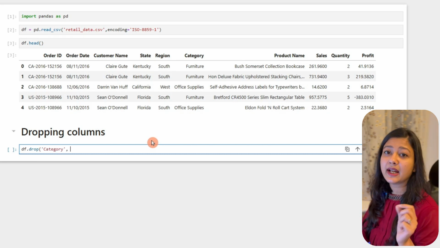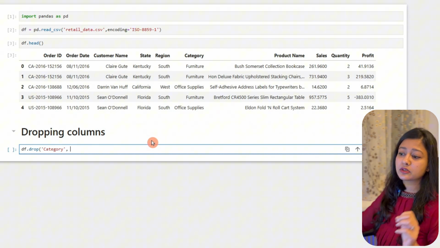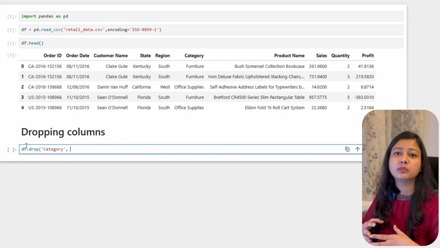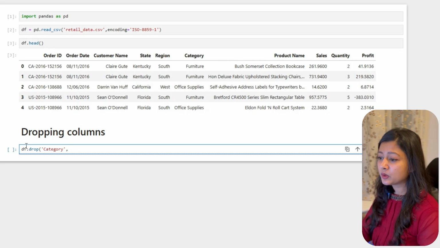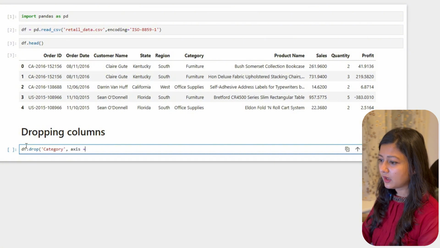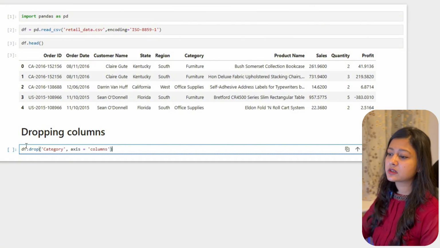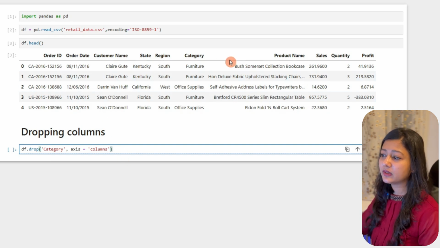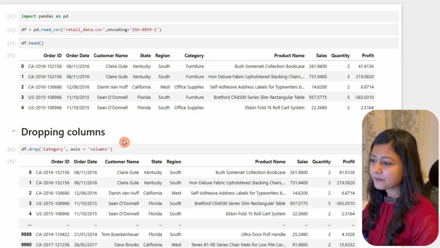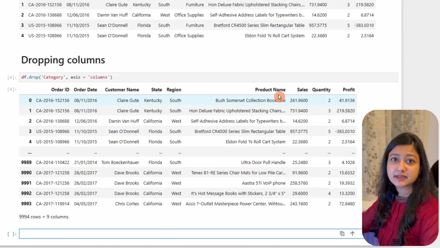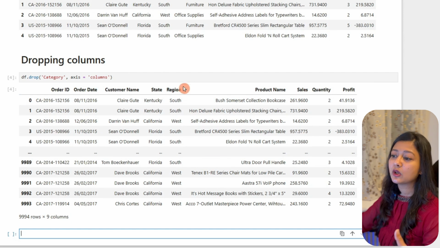Now here we will add a special parameter, because this drop function can be used to remove both rows and columns. So in Pandas we can be specific about what we want to remove. So over here I'll write axis is equal to columns. So what it will do, it will search for the columns, and wherever it finds the category column, it will remove it, or let's say drop it.